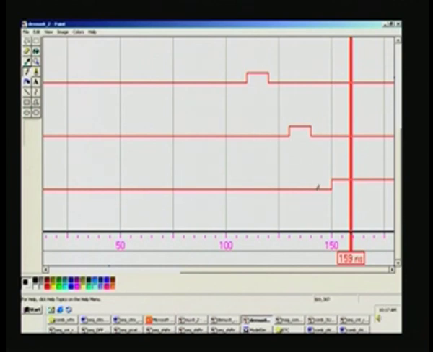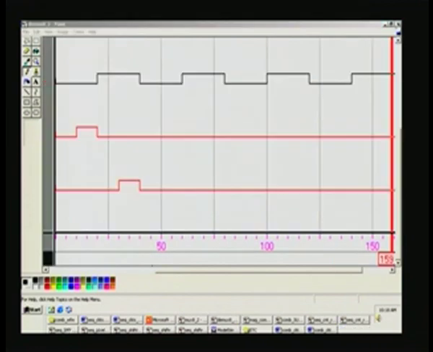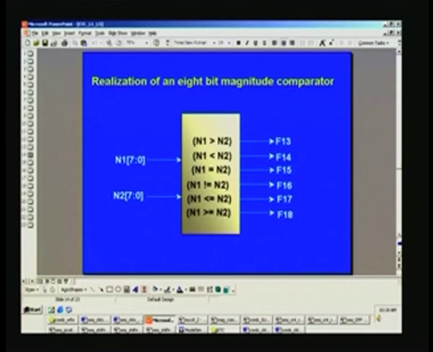So the final output you see remains at 1 as such. So this completes the demux, and we will move on to the next one called the magnitude comparator. Before that we will close this. We have seen the full adders already, and we will move on to the magnitude comparator.